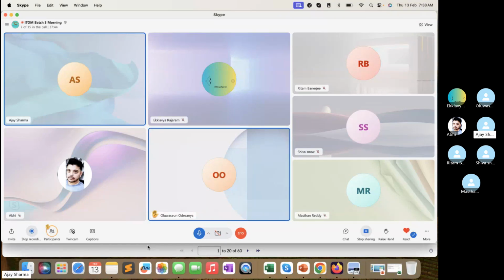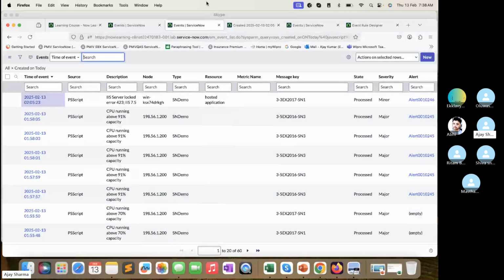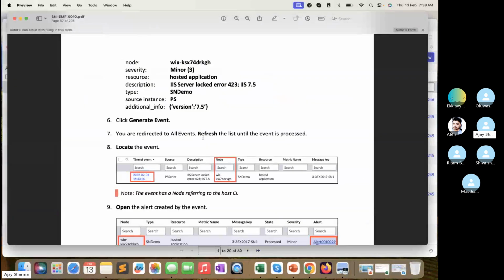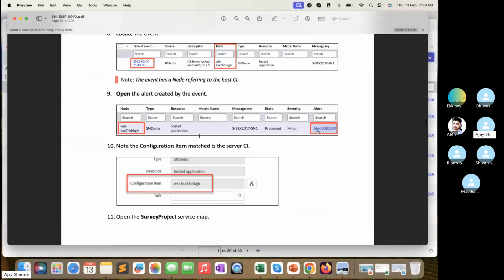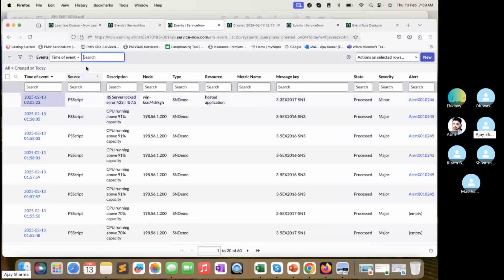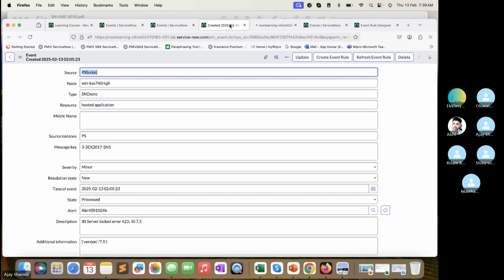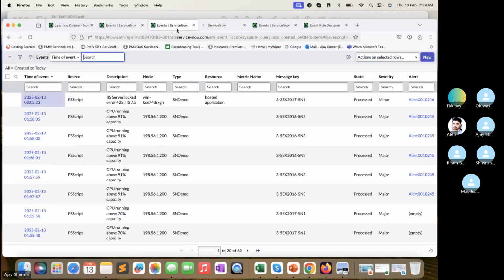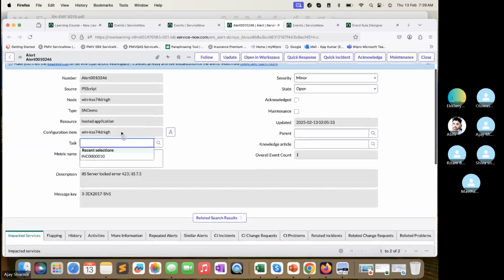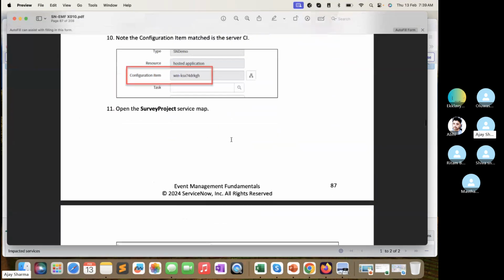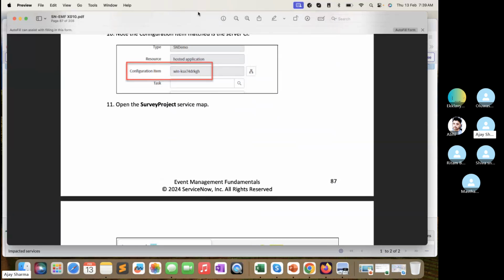All right, thank you. No issues. So what I did, I just generated one event using this particular information. They are asking me to open the alert and see the configuration item. If I open the alert, you can see the configuration item is available there. And if we click on open the survey project service map.